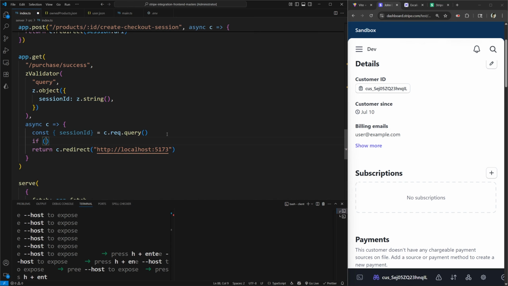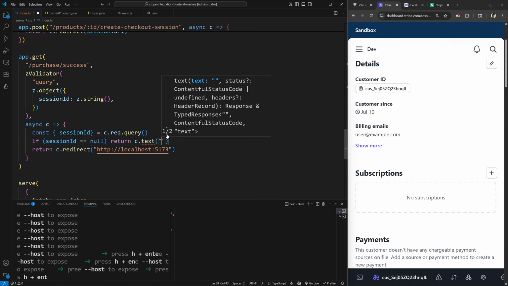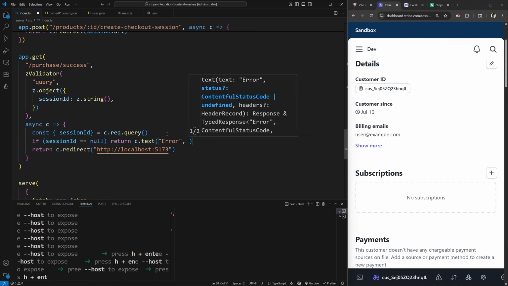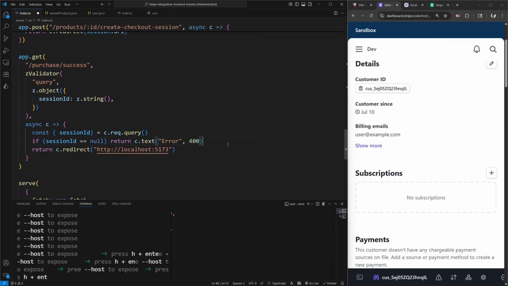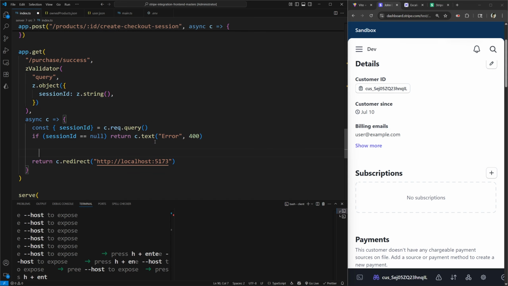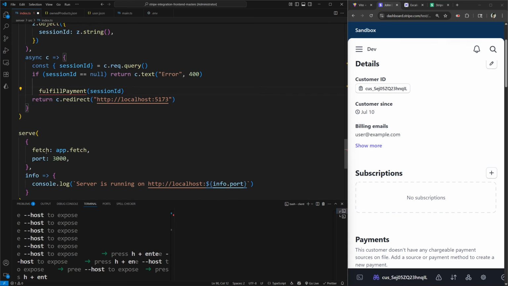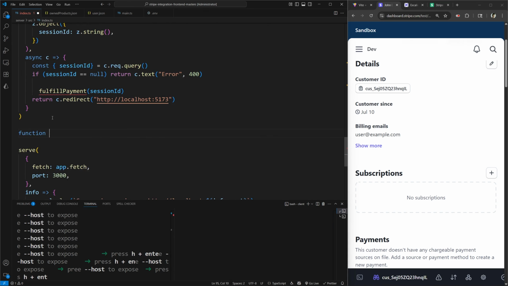Now, if for some reason this is a null property, so session ID is equal to null, then I just want to return an error. So we'll just say c.text error, and we'll just pass along a 400 status code. So this is just letting the user know that there's some type of error because that session didn't get passed along. And then what we can do is we can just call a function fulfillPayment, pass along our session ID, just like that. There we go. And this is going to take in a session ID that is a string.